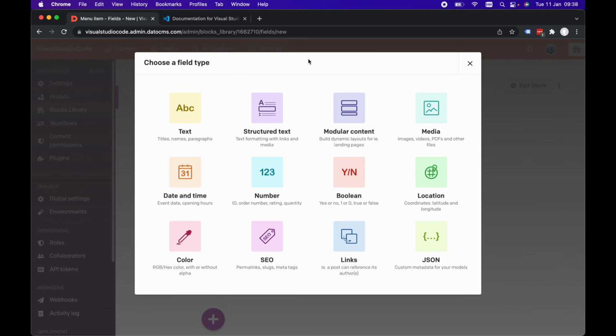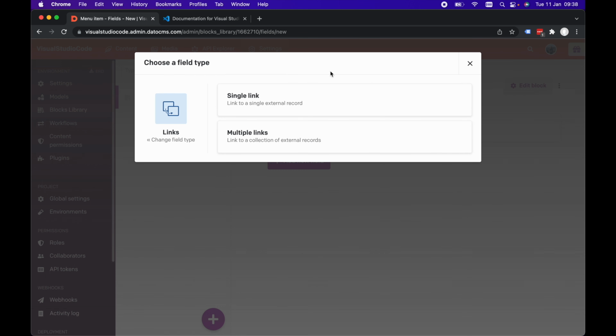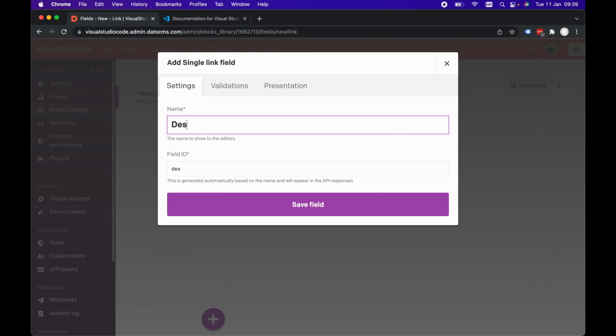So in the menu item block, we want to create a destination field, and that is going to be of type link. This is where we can link to different models within DatoCMS. We want the menu item to only be able to link to a single page. Obviously we don't need multiple links, because we're not going to link a single menu item to multiple pages. Where multiple links come in handy is if, for example, you have blog posts with multiple authors, so we could link the multiple authors to a particular blog post. However, menu items are only ever going to link to a single page. So we want it to be a single link, and let's call this destination.